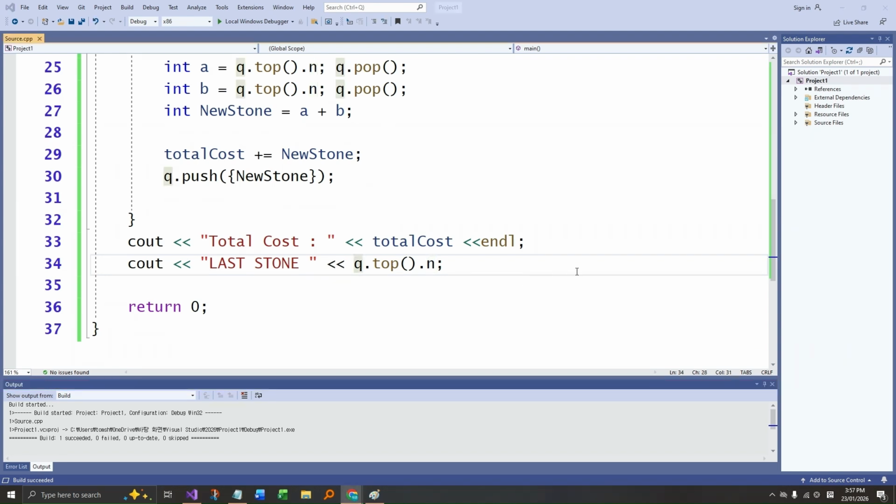Well, as you probably can tell, technically this is a classic greedy algorithm problem. So by always merging the two smallest stones all the time, we minimize the total fusion costs here.